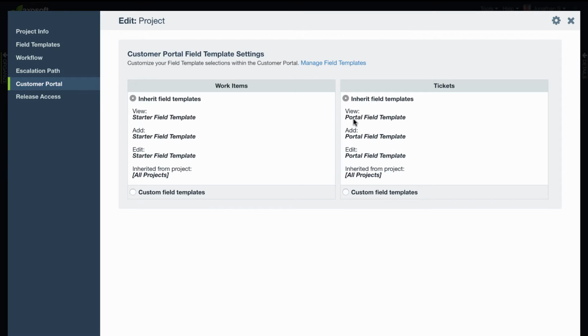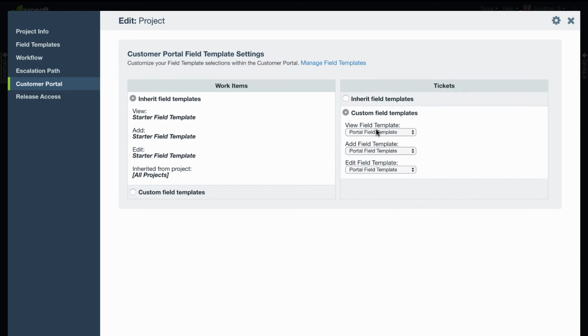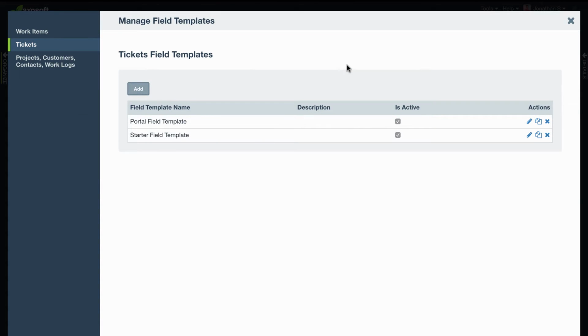So up in the All Projects folder, it looks like it's been set to the portal field template, which is actually what I want. But in case you have something different, you can go ahead and select the custom field templates option and then make your selection. Again, the portal field template is what comes with the system by default. We have the shortcut here towards the top of this section where it says manage field templates.